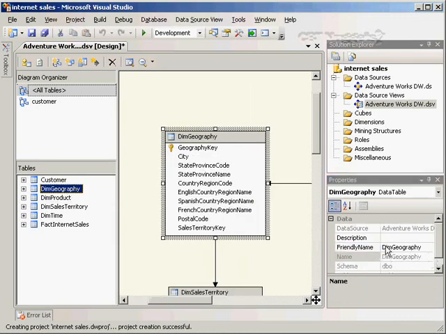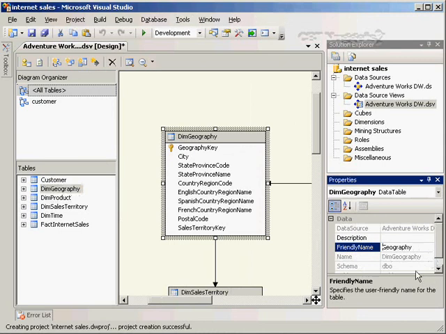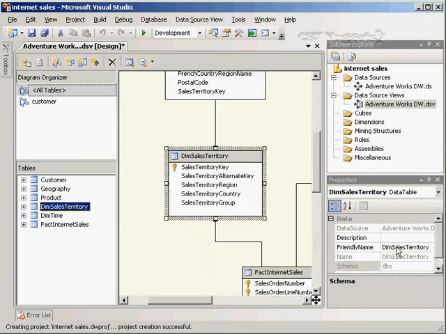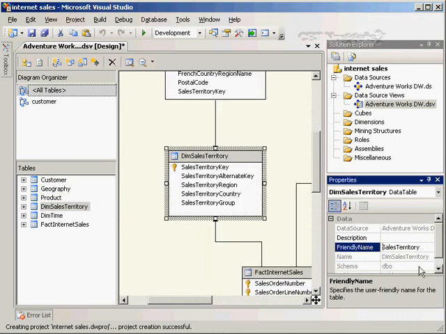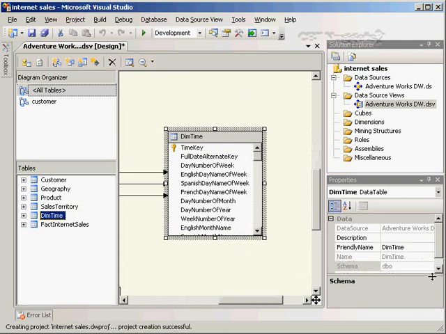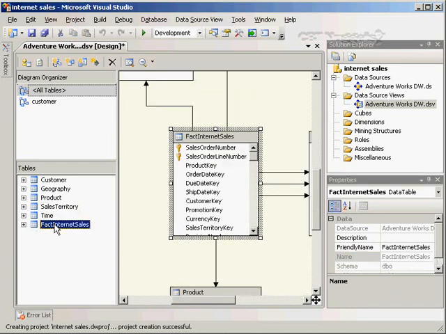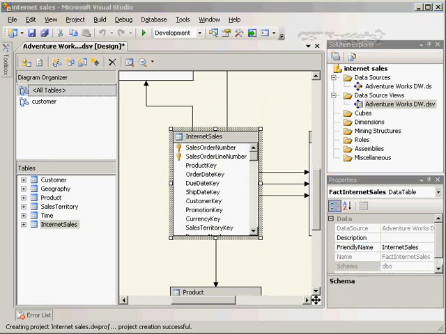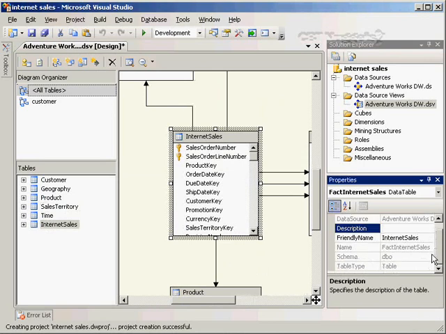I will call this geography. And we'll call this product, as well as sales territory. And maybe we'll just call this time, or you can call it date if you want to. It's up to you. And this is the fact table. Let's just call this internet sales. You optionally can also add a nice little description in here if you want to, if it's not really obvious.